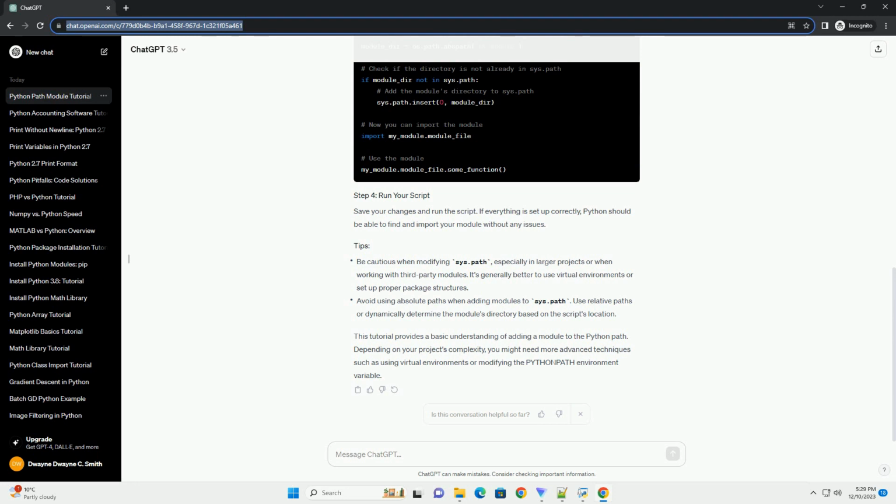Before adding a module to the Python path, identify the directory containing the module. Let's assume you have a directory structure like this. In this example, we want to add the my_module directory to the Python path.